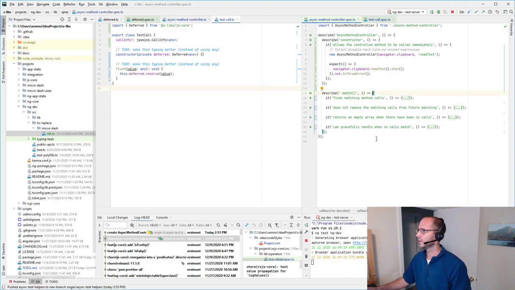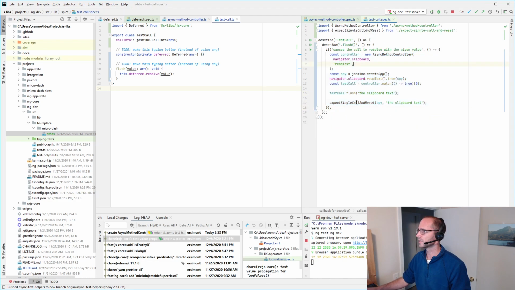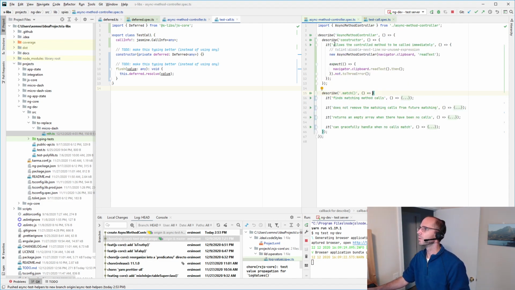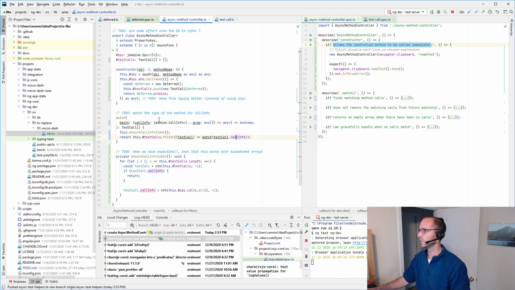We are way down a rabbit hole here, and it's time to backtrack and see what we're actually trying to do right now. Causes the call to resolve with the given value. Whoa! Did we fix that? Oh, we don't know. It's a test call. Okay, so what do we have? We're allowing the controlled method to be called immediately, and in such a way that we didn't break any of the other tests.